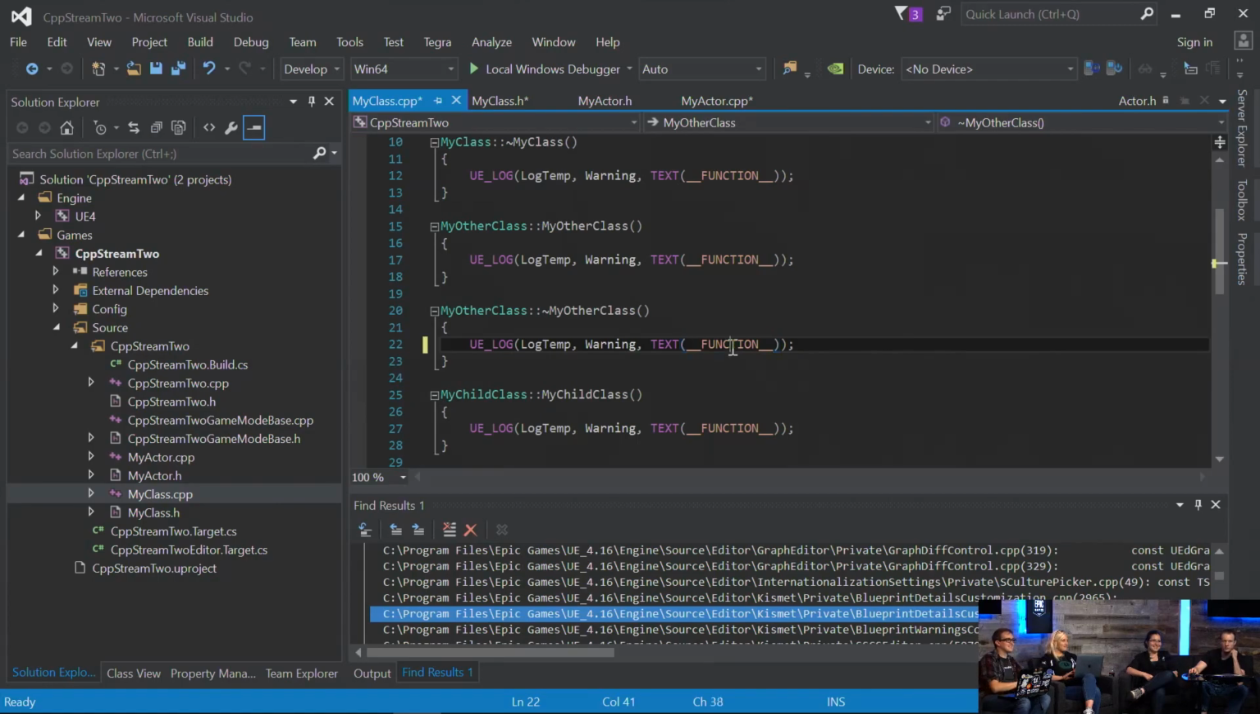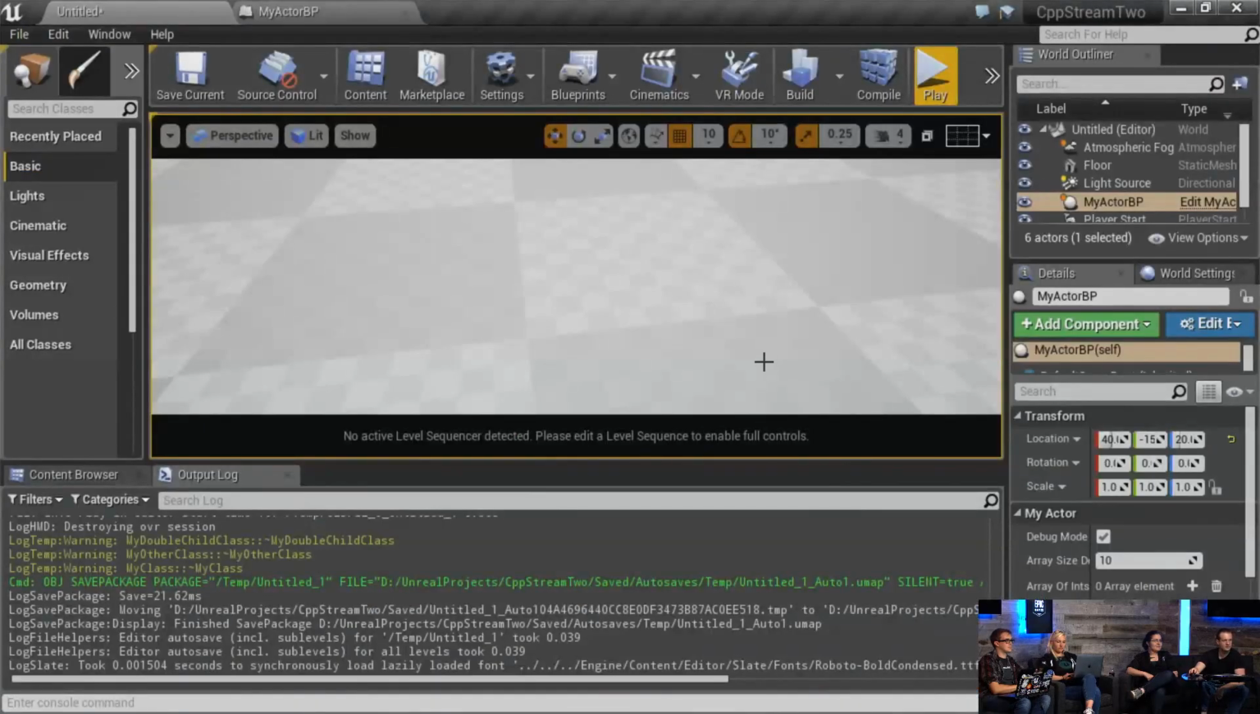And this isn't Unreal specific, by the way. You can use this in any C++ program. I think pretty much every compiler in the world supports this. So that's just a little extra thing there.